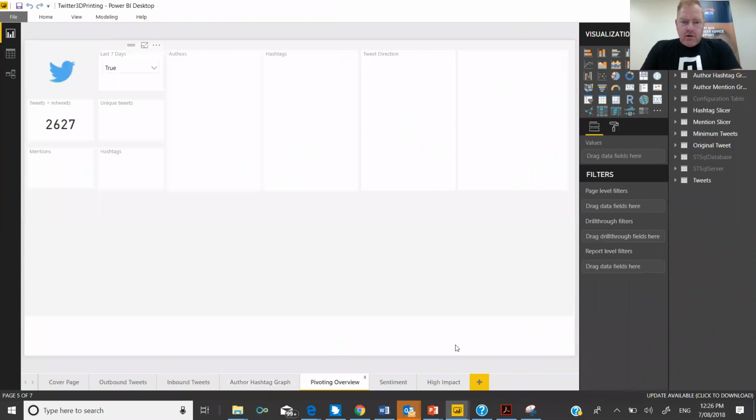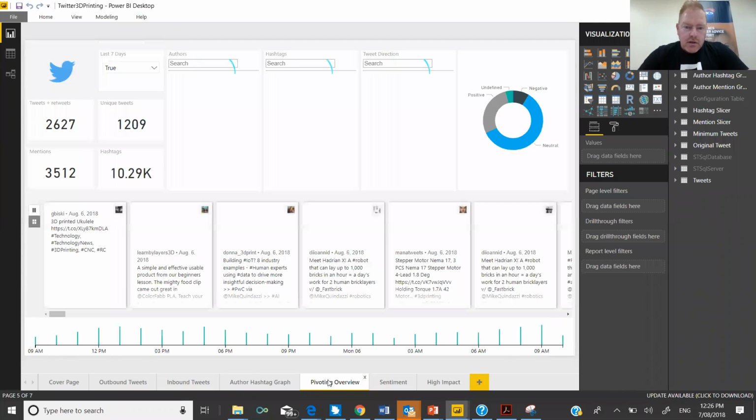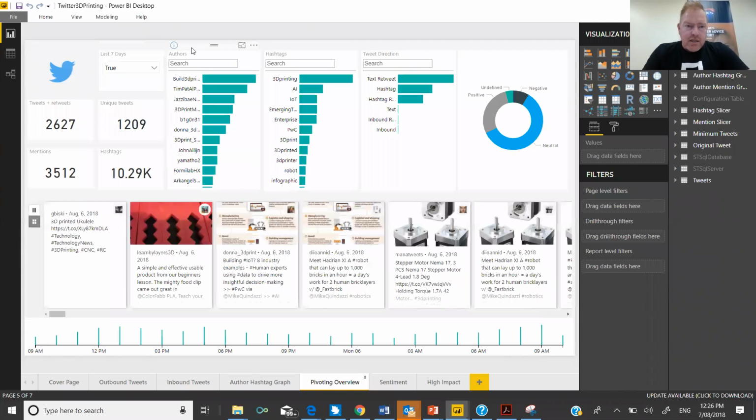These other screens here, these are all aiming to give you some sort of insight about 3D printing also. Here we can see the top authors who are tweeting about 3D printing. So you've got these guys, Build 3D Printer, this guy here. So in order top to bottom, you can see what the top authors are. You can see what the top hashtags are. So we've got 3D printing, AI, IoT, emerging technologies. And you can actually see some of the tweets in here as well. You can actually see them, who posted it, when, and what they said.